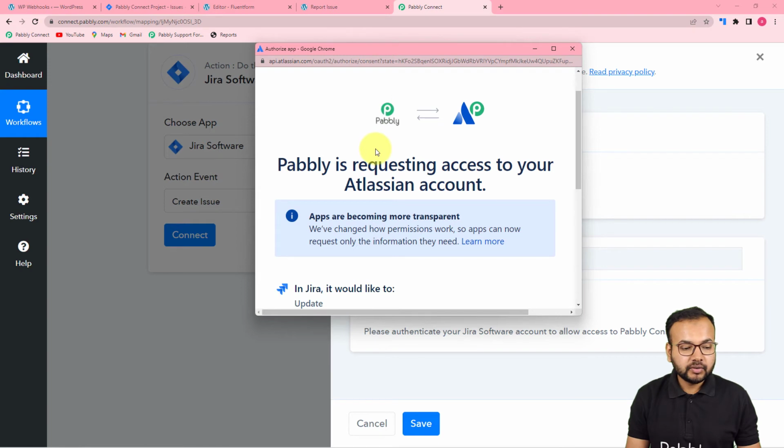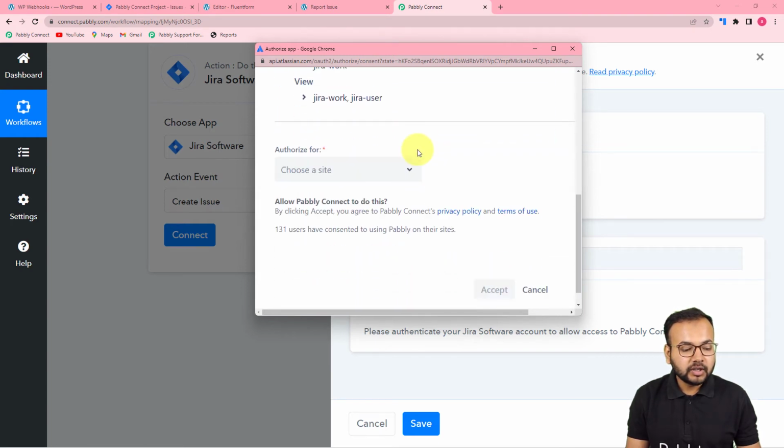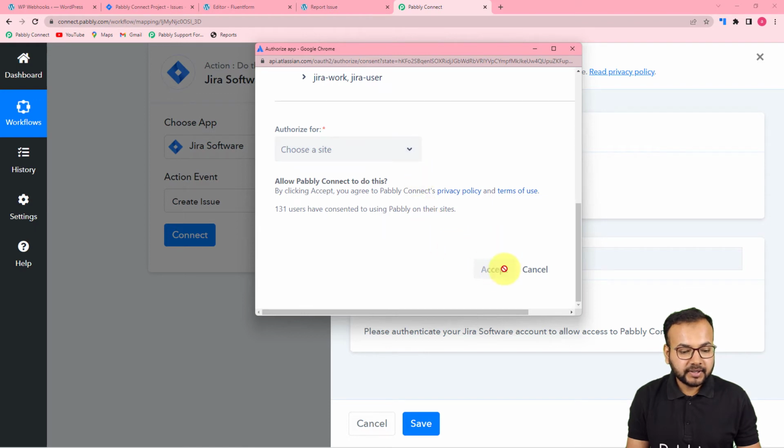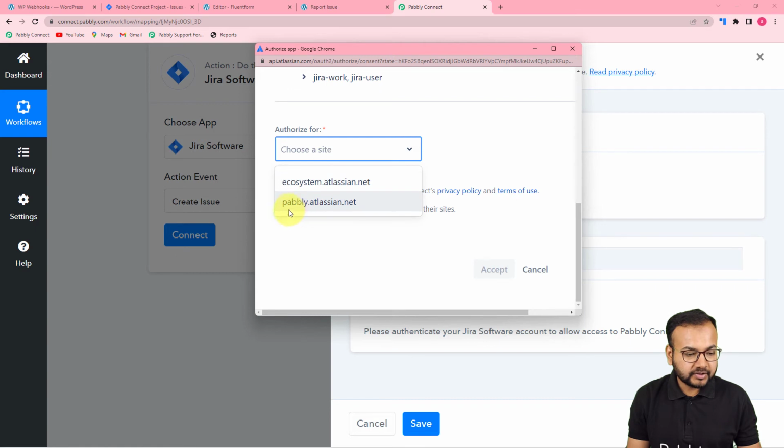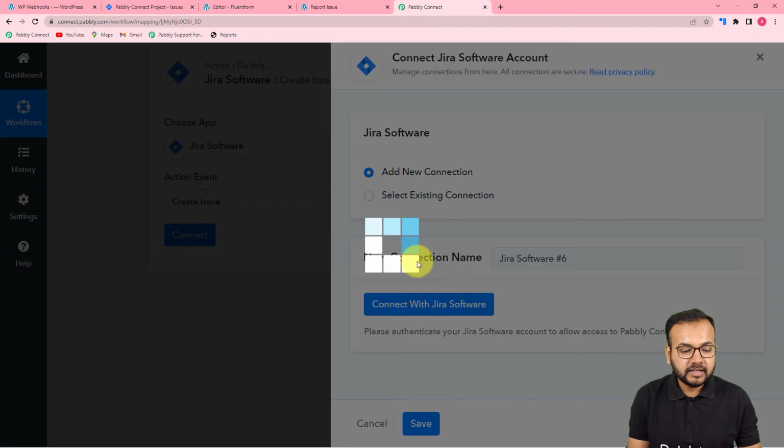So it will show you this: Pabbly is requesting access to your Jira account or Atlassian account. So just click on accept here. Oh, sorry, choose authorization for. From here you have to select the projects or the domain's name like this. Then click on accept. So you can see we are now connected with Jira.